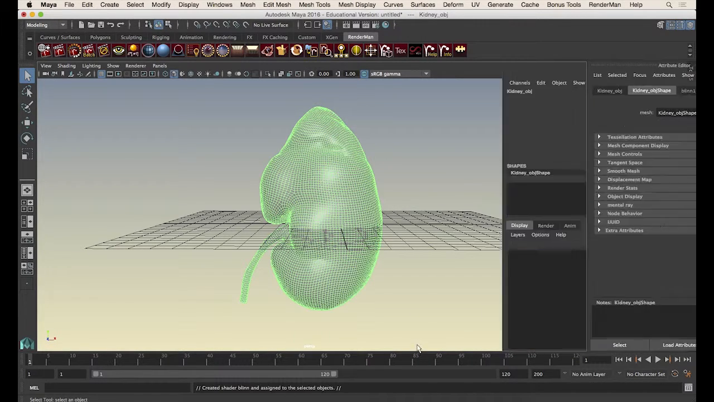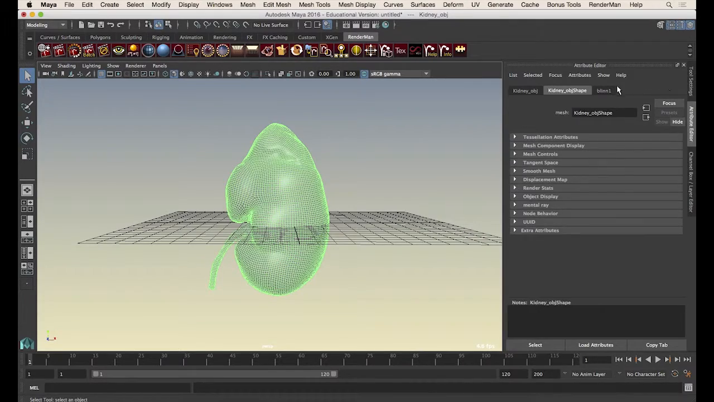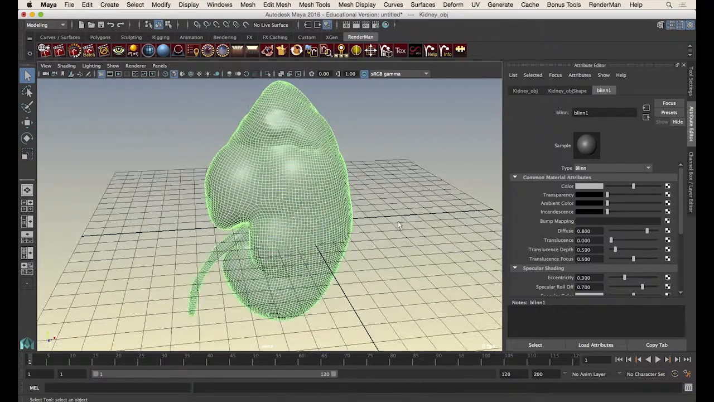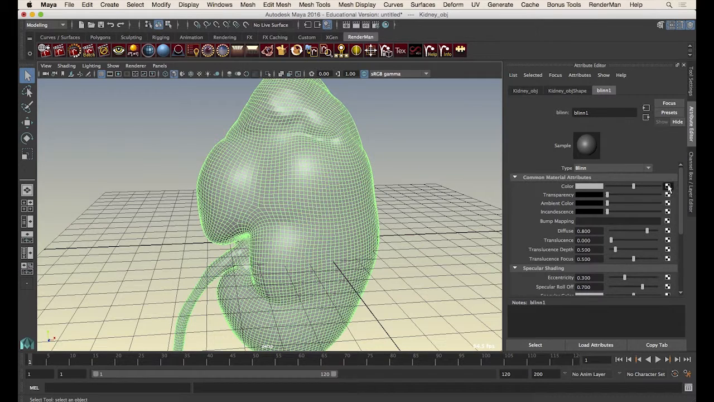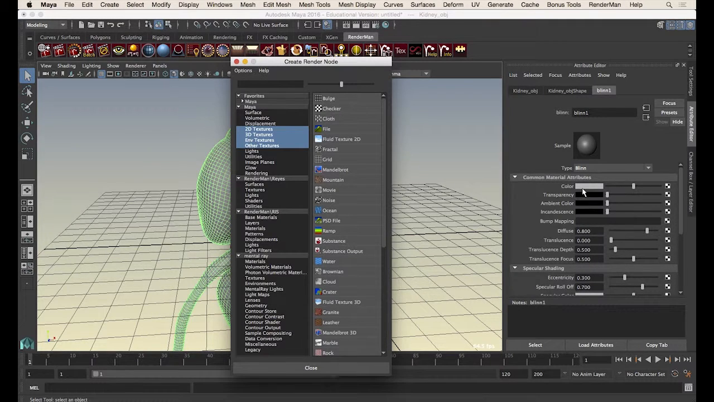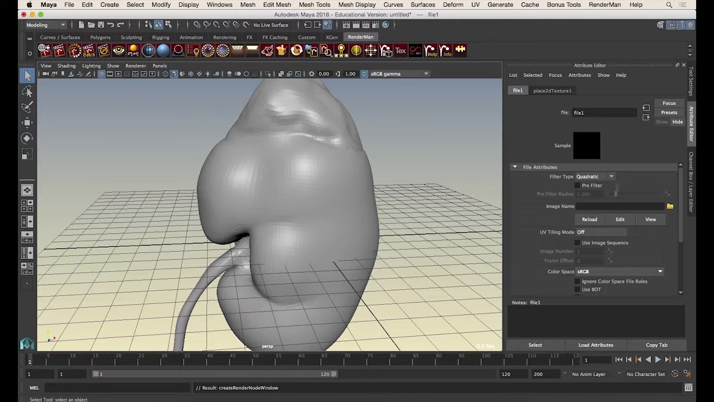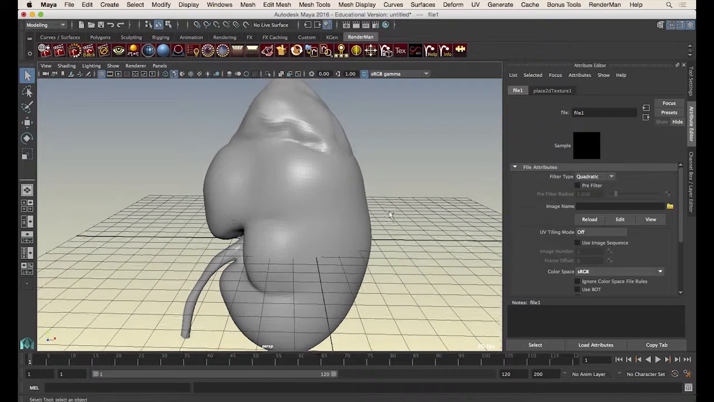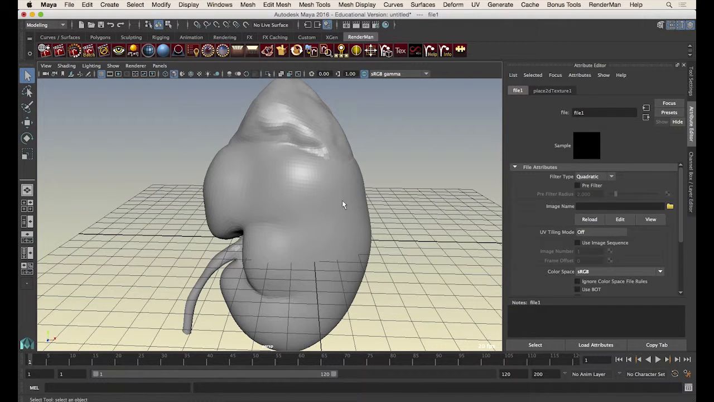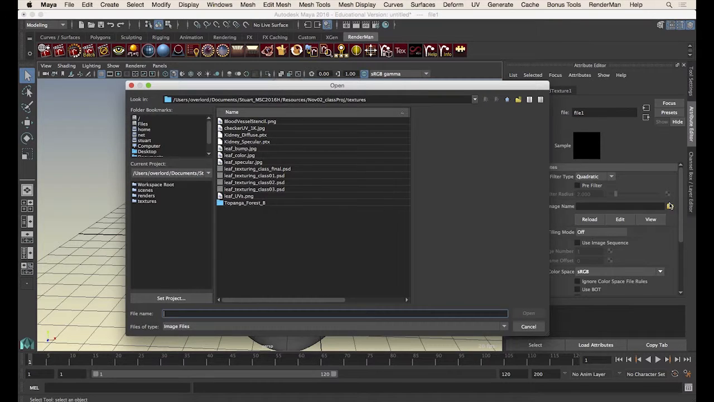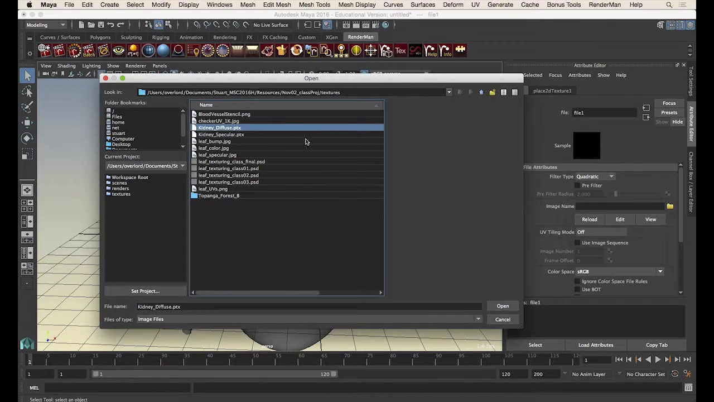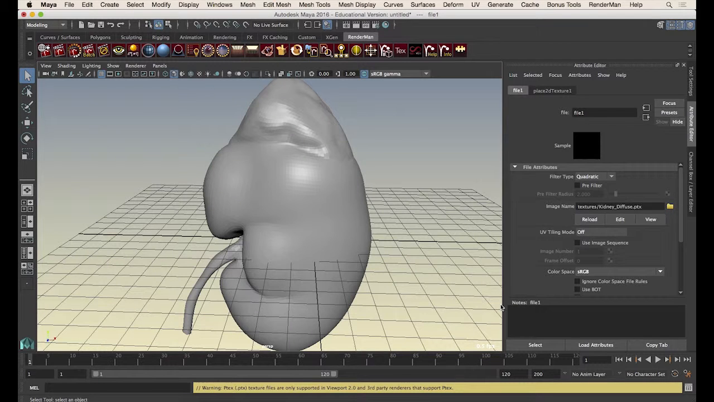And like we did with the leaf, this is a very simple process to link it all up. All we need to do is get the color attribute, click the checker icon, and choose File again. So we're putting a file texture into the color attribute for this kidney. And we're going to navigate to our diffuse Ptex file and click Open.